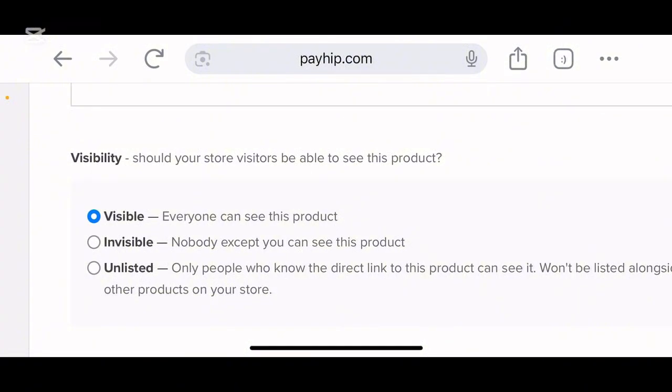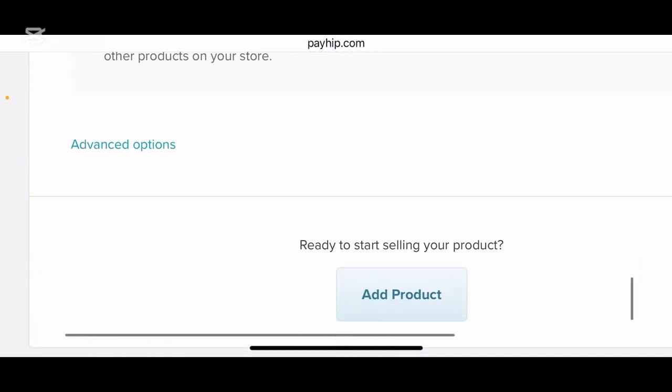If you also only want to create a specific product for someone specific, then you could create that, put it unlisted, and then you can share that link with the person.